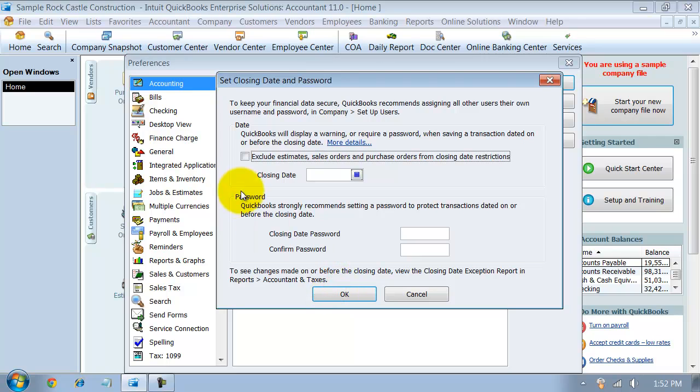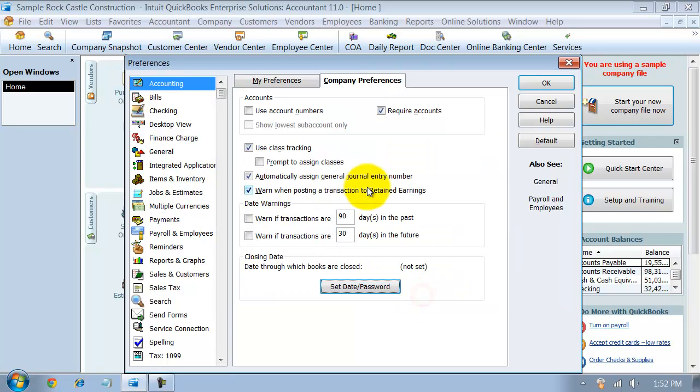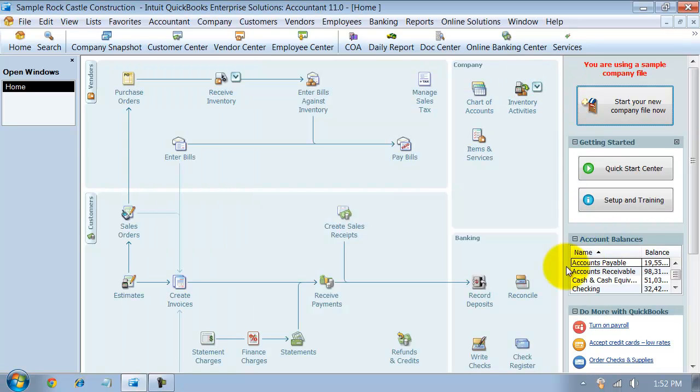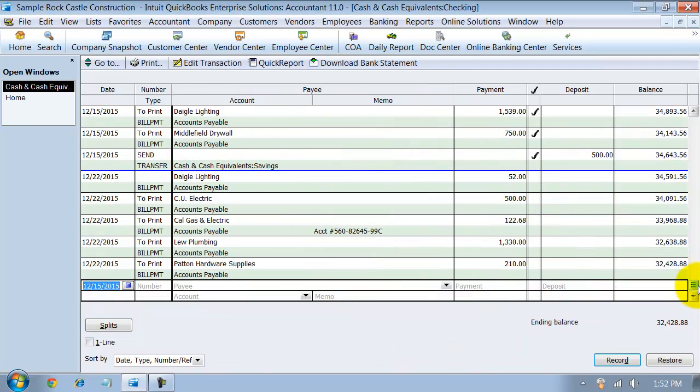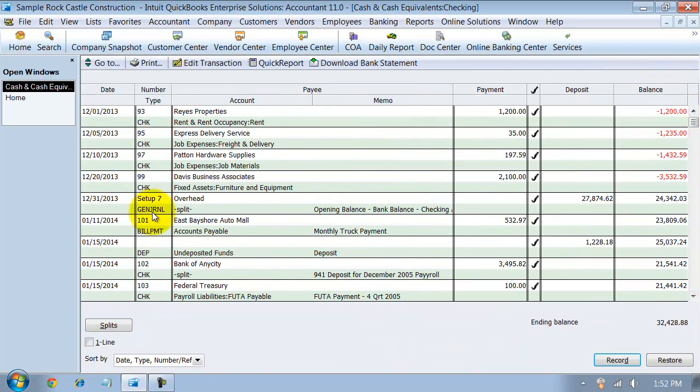So if you set a closed date, that's something different. That's in a separate video, so go ahead and take a look at that video. But if you haven't set a closed date, what happens if you void a check? I'm going to go into my bank account register and scroll up to the top to one of these old checks.